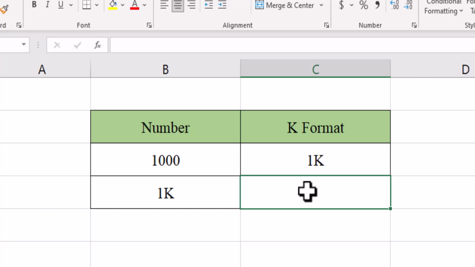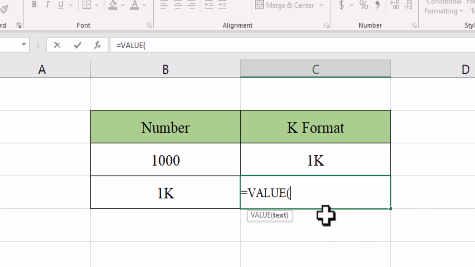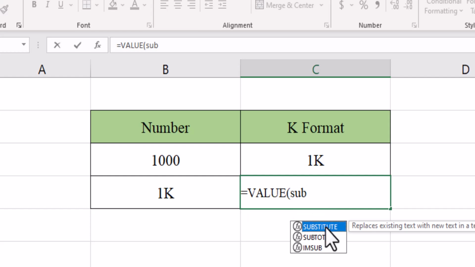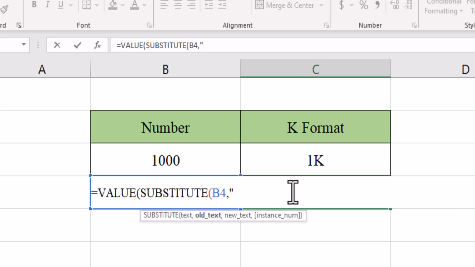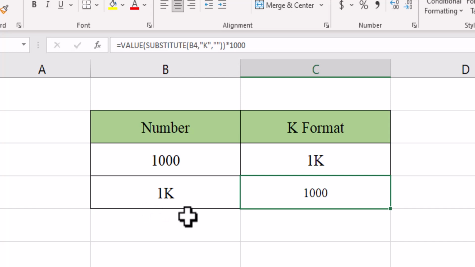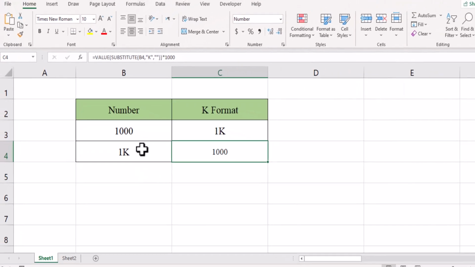Let us see how to convert K format into number. Type this formula: equal, value, substitute, select this cell, comma, K between quotation, comma, double quotation, close the bracket, one more bracket, multiply by 1,000. As you can see here, K format converted into number.